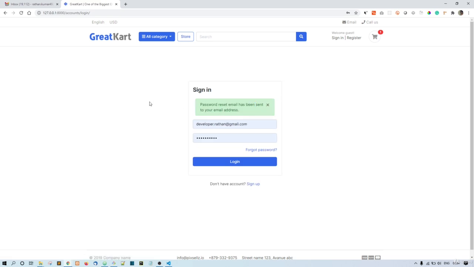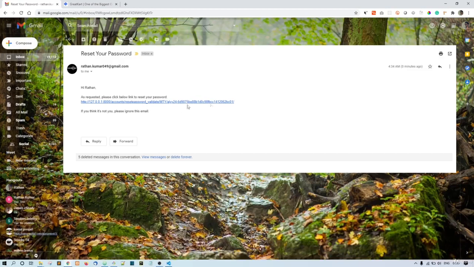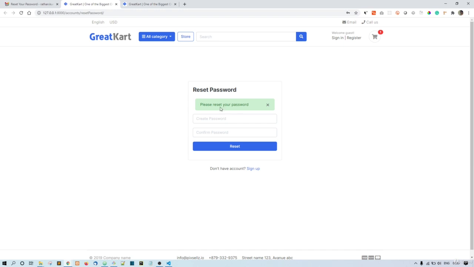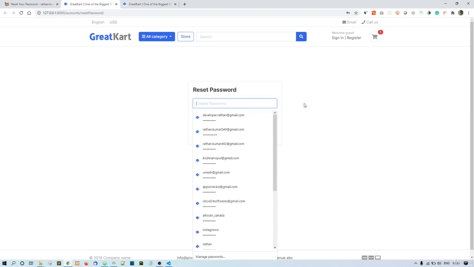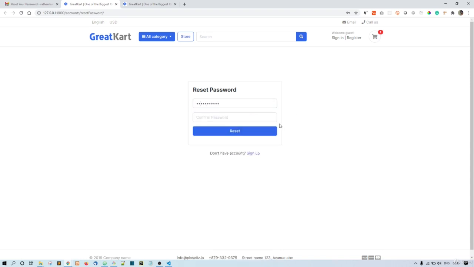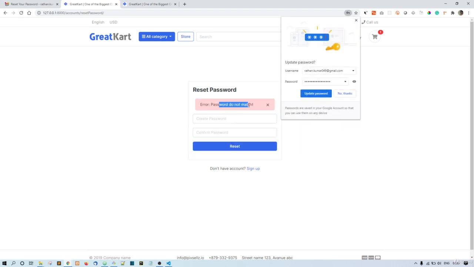Okay, reset email has been sent. Now I got this reset password link. Now I'll click on this. So now in the background we have set the UID inside a session. Now I can put my password. First I'll try a wrong password, a different password, let's see if this will throw us the error. Okay, password do not match.